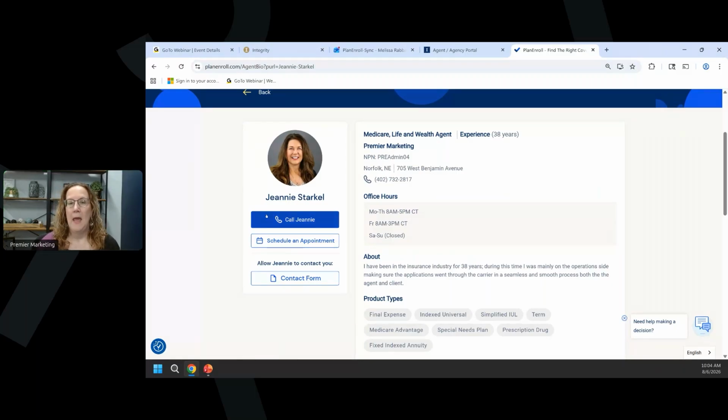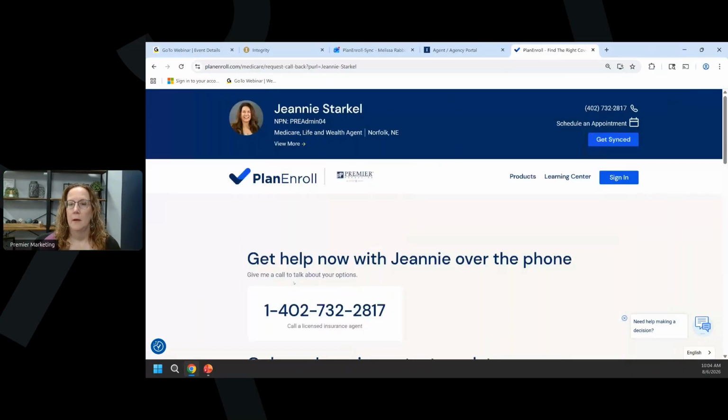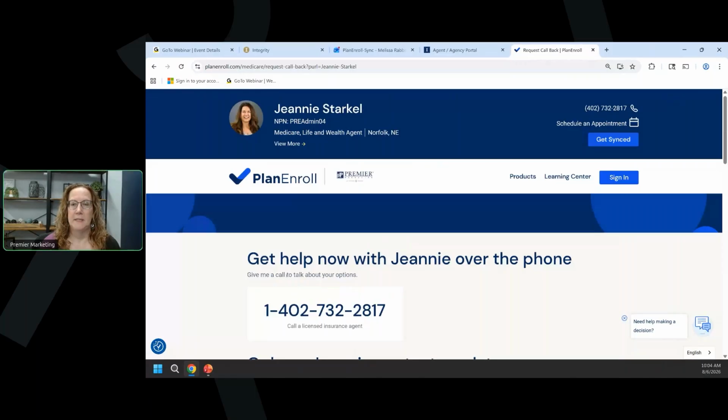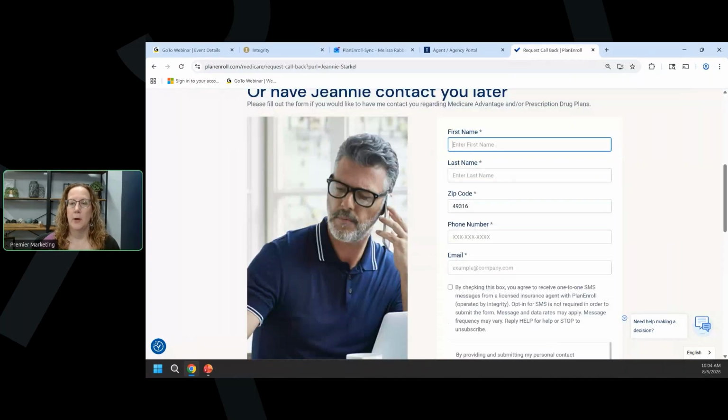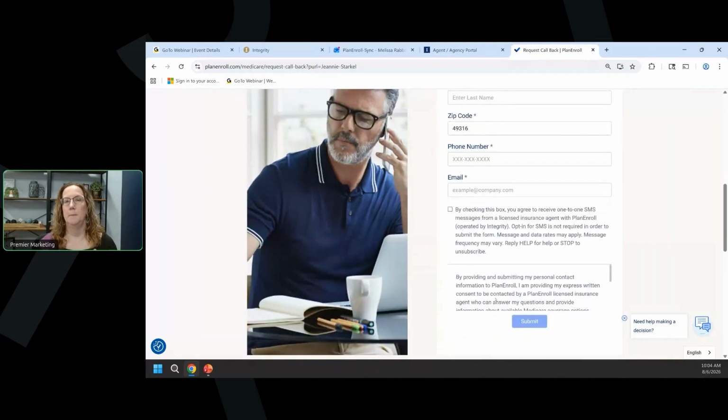And then they can also fill out a very quick and easy permission to contact form. Basically, just their name, zip code, phone number, email address. They check that box and boom. That then puts them into your Integrity Connect system and turns on that permission to contact. So two birds with one stone, right?